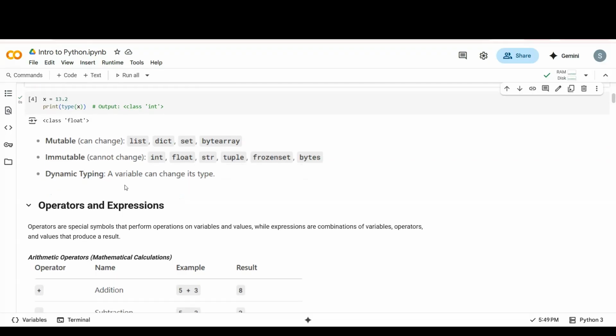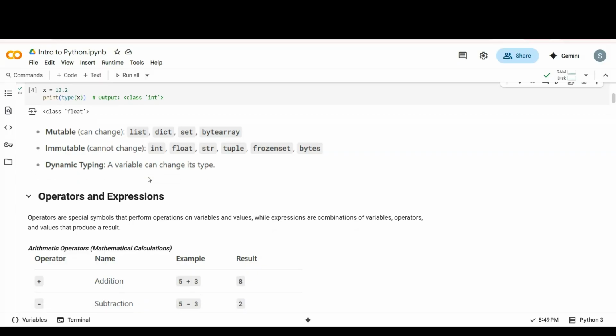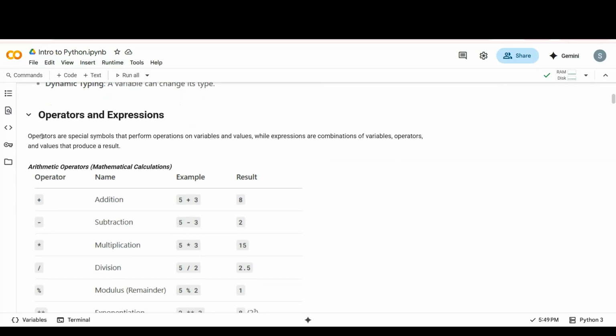Dynamic typing is another one. These are properties of different types of data types. In dynamic typing, a variable can change its type. So you can give any data type. Initially you define the data type for a variable and give it a value, but then using dynamic typing, you can convert that data type into some other data type of your wish. Okay, now we go ahead to another very important chapter, which is operators and expressions.